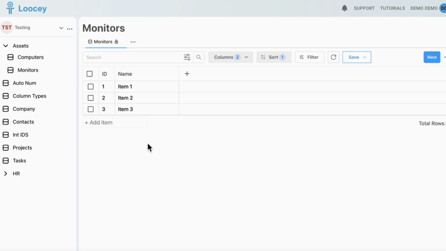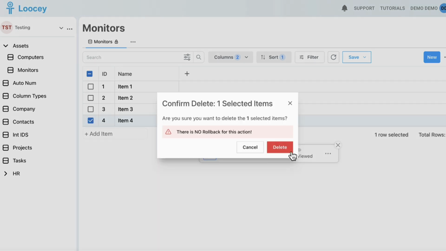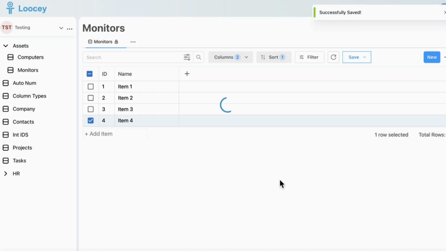Let's also add another item to the list. Type item 4 in the Add Item input and hit Enter. You'll see ID 4. Note that these IDs are unique and always increase regardless of whether we delete existing rows. Let's delete our item 4 and add it again. Simply select item 4, click on Delete and confirm.